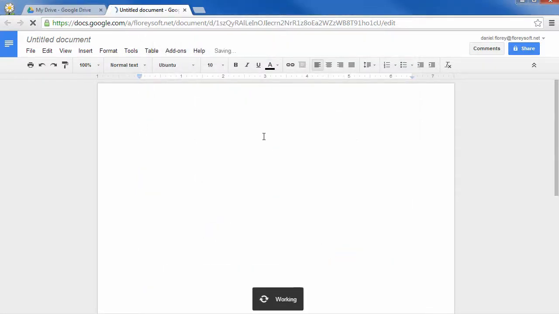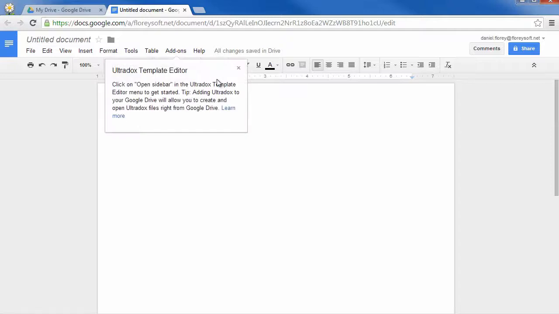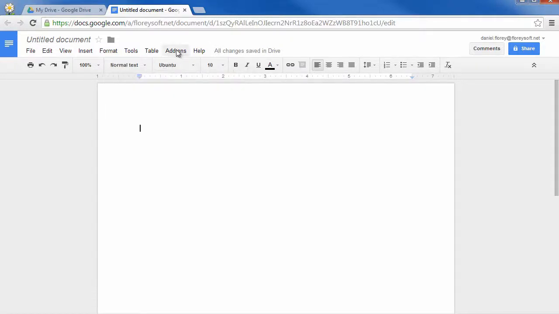Now that we've connected Ultradox to Google Drive and added the Ultradox Template Editor to Google Docs, we are ready to go.